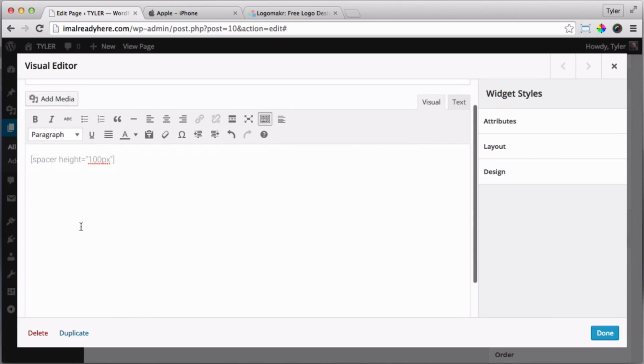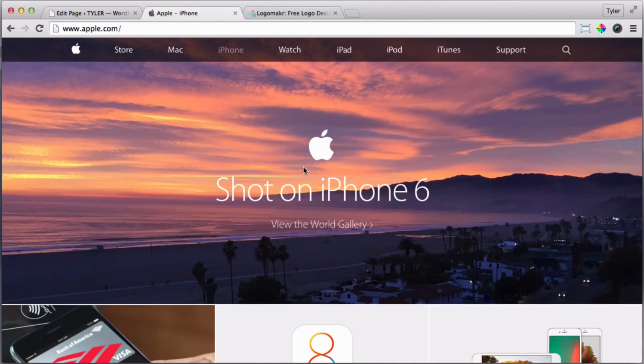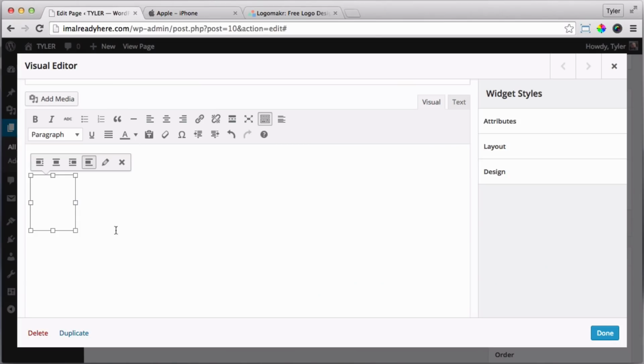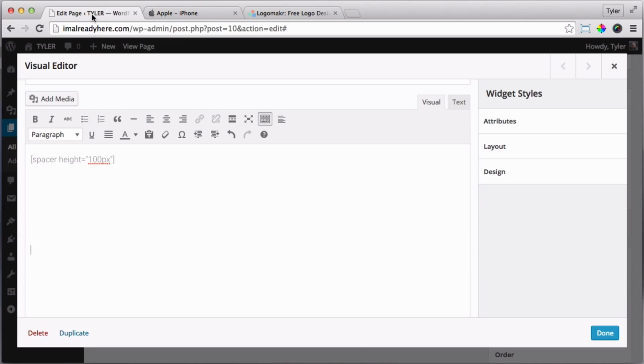All right, so now that logo's there, we can't see it because it's white, but let's make it a lot smaller. Maybe about like that, because their logo is pretty small right here. All right, and then they have text, and it says shot on iPhone 6. So shot on iPhone 6.